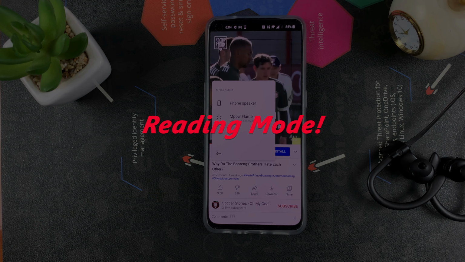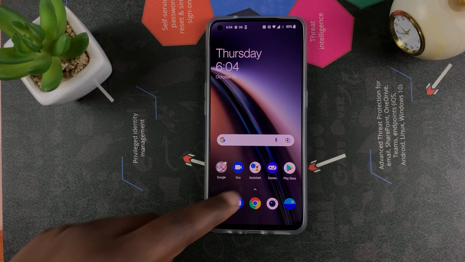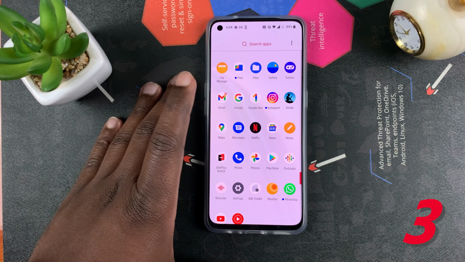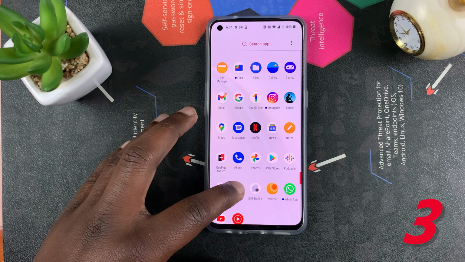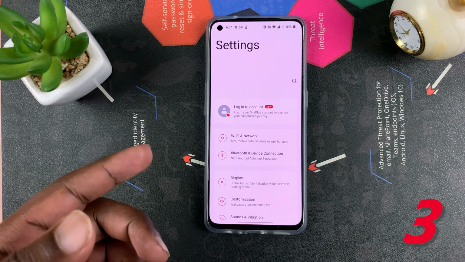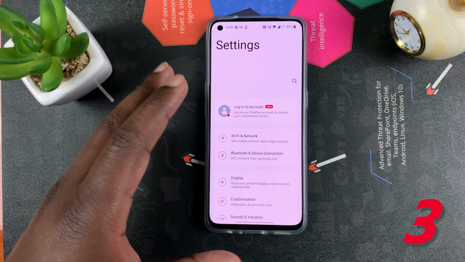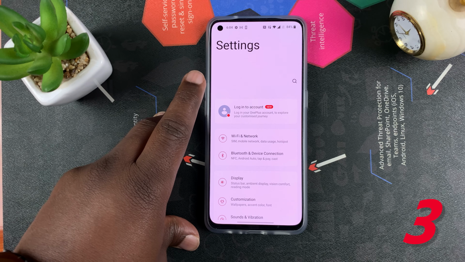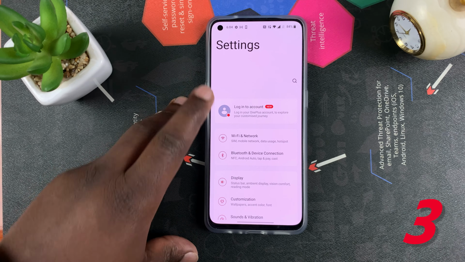Number 3 is reading mode. So this phone has a reading mode, and reading mode basically turns your phone into a reading device. Maybe you want to read books, maybe you have the Kindle app here and you want to read a few books. So this phone's reading mode basically turns the phone into almost a reading device with all the features you really want from a reading device.